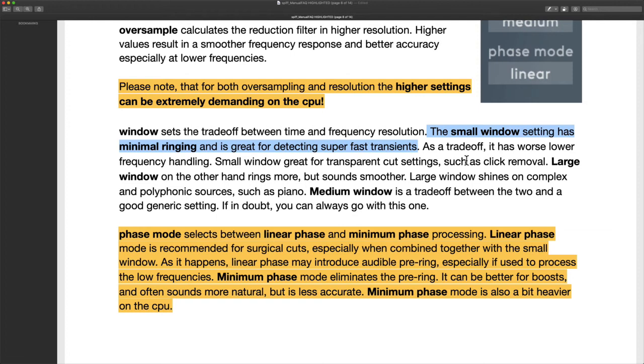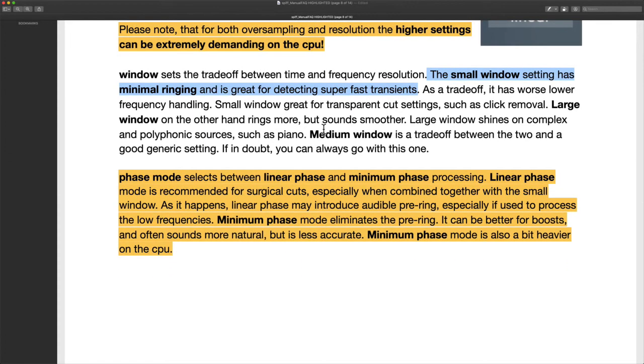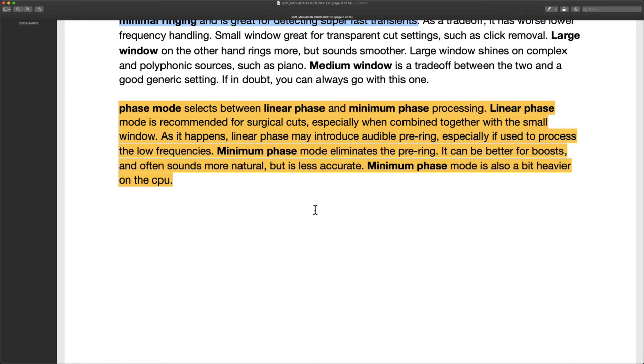So if you're doing something like de-essing or working with mouth sounds, clicks, things of that nature, you're going to want to set this to small window. Okay? Very transparent cut settings. It's good for that kind of stuff. When you're using large window, this is going to sound a lot smoother. It will really shine on polyphonic, complex sources, master, piano, acoustic instruments. Again, medium window is basically a trade-off between both of those. And so if you're not sure what to do, just stay in medium when utilizing this plugin.